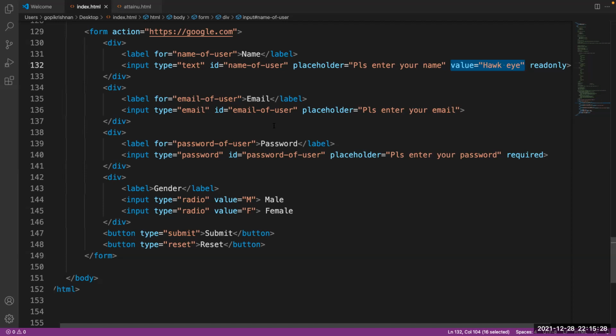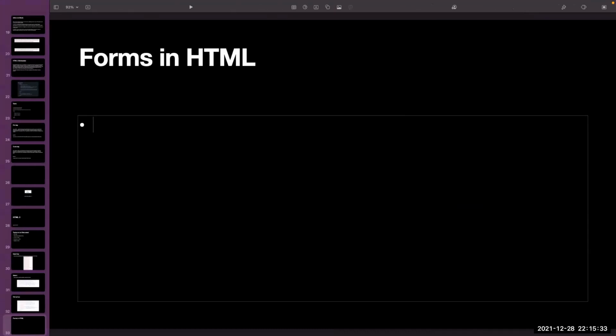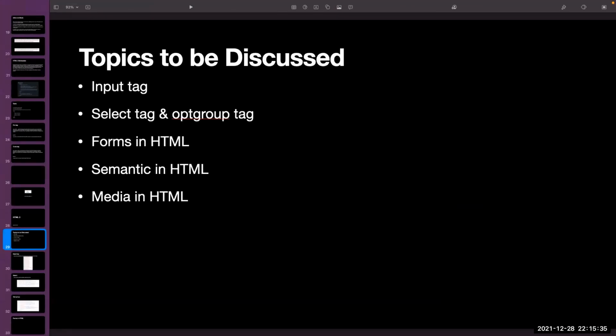Okay, cool. So this is all about the form tag. Now let's move to the next topic, that is semantics in HTML. So what is semantics? Semantics in HTML is nothing but meaningful tags which are used to make the code look easier. Initially, semantics was not there. With HTML5 only, the semantic tags came into the picture. And what are those semantic tags?